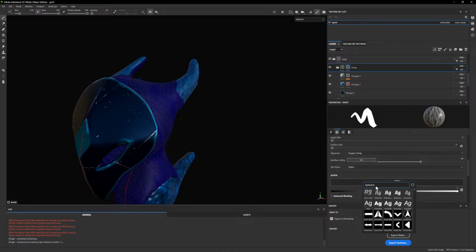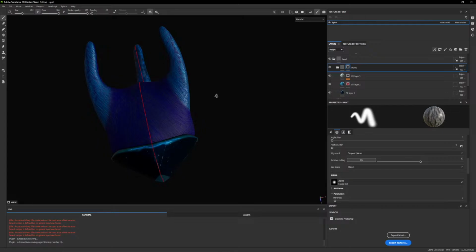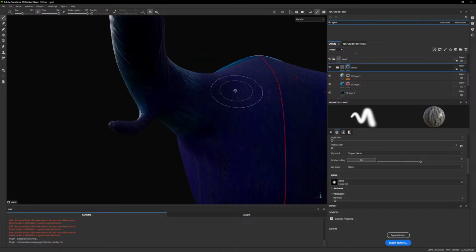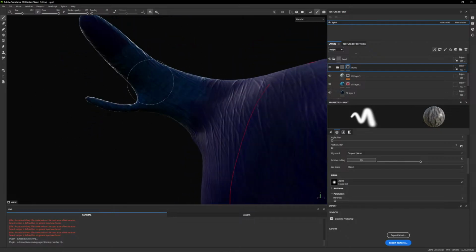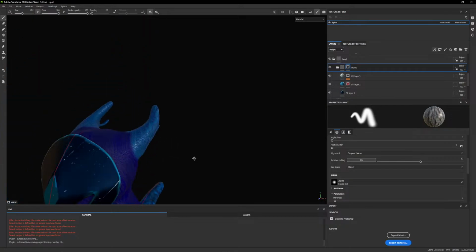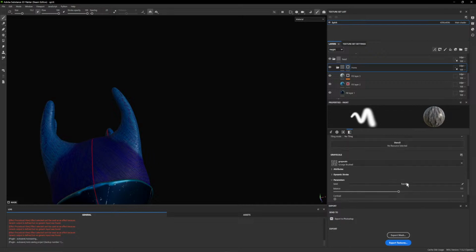Oh, alpha. There we go. So that should just be this. There we go. That's a bit better. At least a bit smoother. So I can paint this in without it looking super awful right away. I do think that we probably want a pretty harsh line here at some point though.